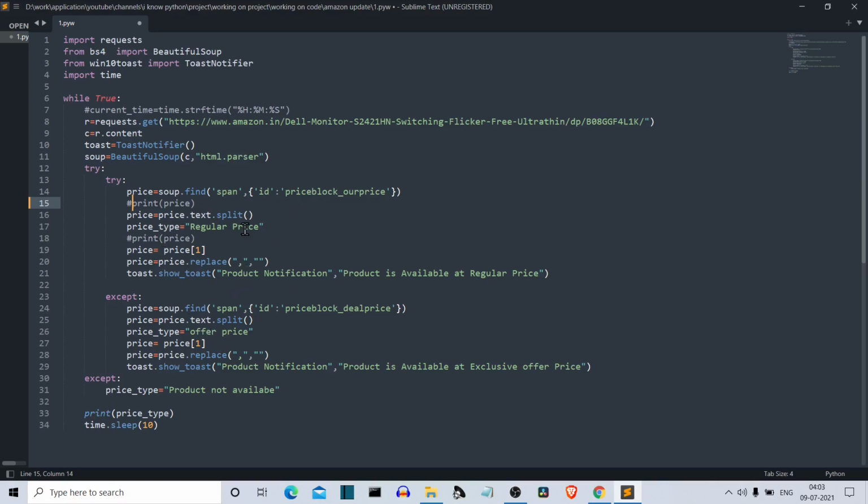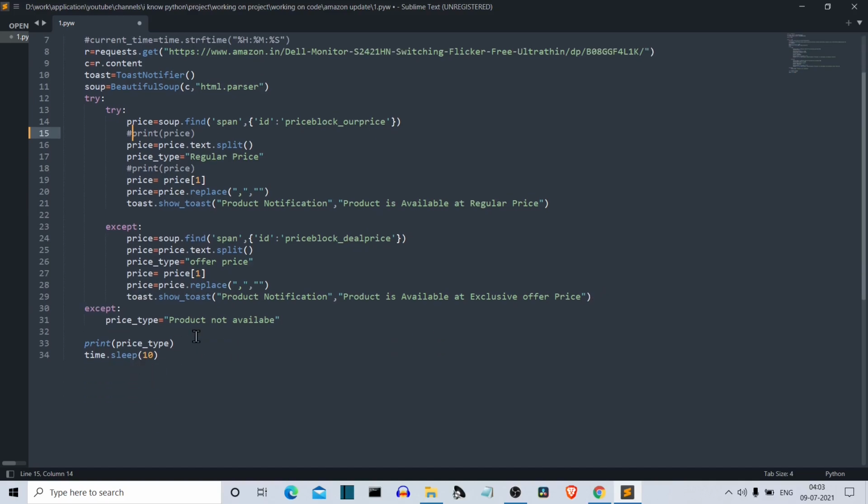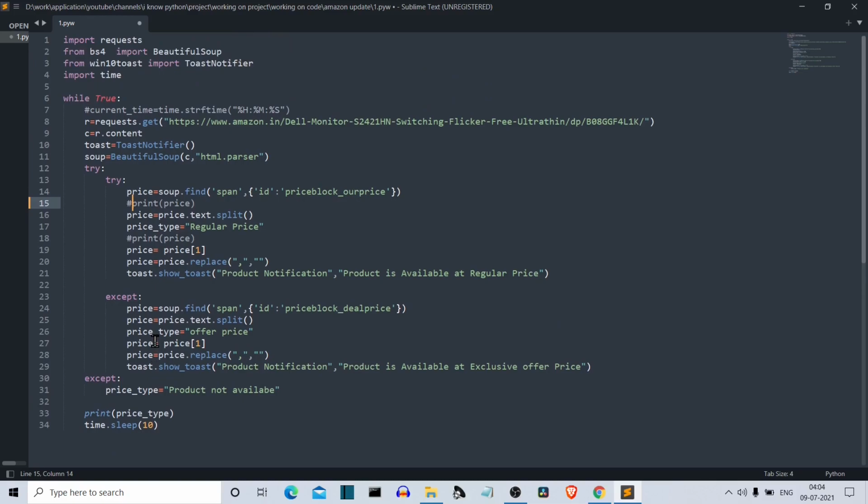And if these two conditions are not true, which means that the product is neither available at deal price nor at regular price, then this product is unavailable. So the final except condition is product not available. You can also do show_toast here, and the final step is to print the price type, which is either regular price, offer price, or product not available. Then we'll do time.sleep(10), so that our program rests for 10 seconds, or this infinite loop runs after every 10 seconds.